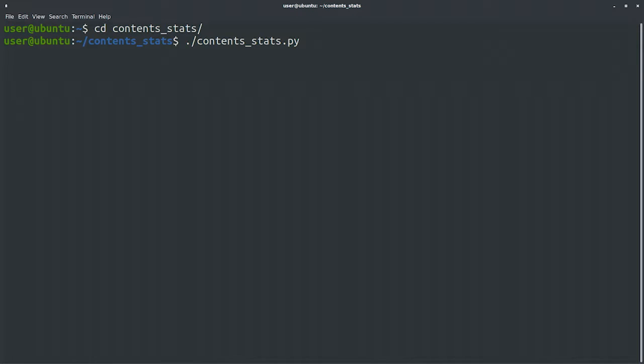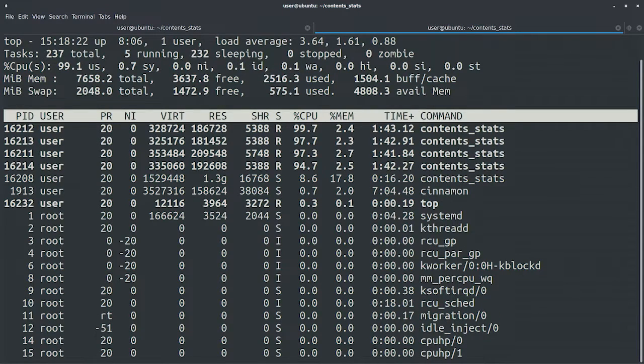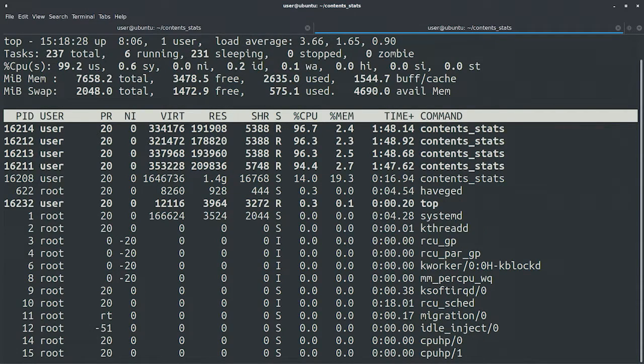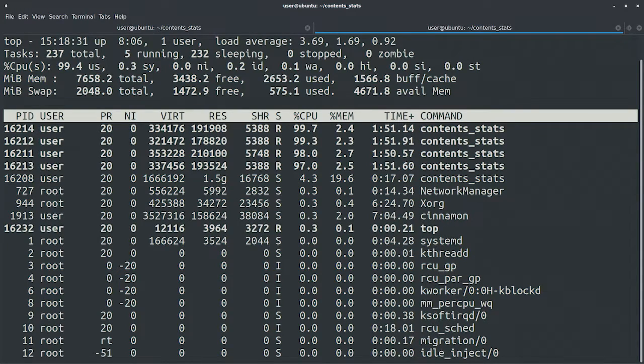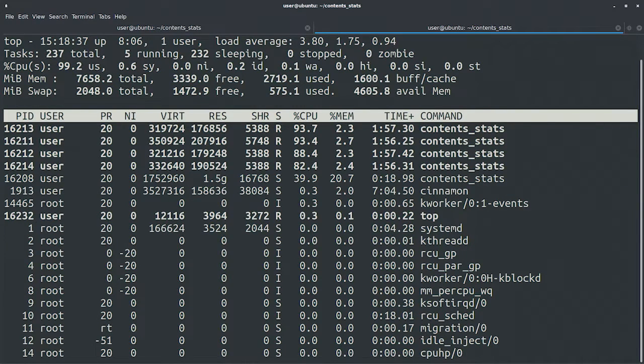While this is running, let's look at the output of top in a different terminal and see what we find. We see that there's a bunch of different content stats processes running. That's because our script is using the multiprocessing techniques that we saw in an earlier video to parallelize the processing of the information and get the results as fast as possible. It seems like these scripts are taking a lot of memory, so let's sort it out to see the details.